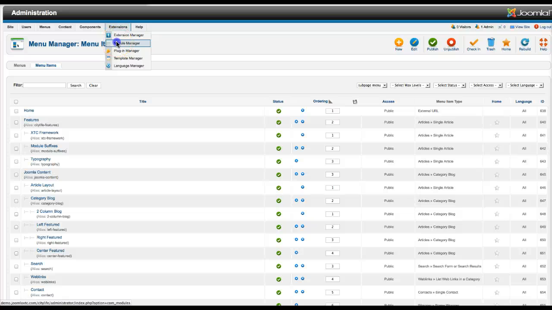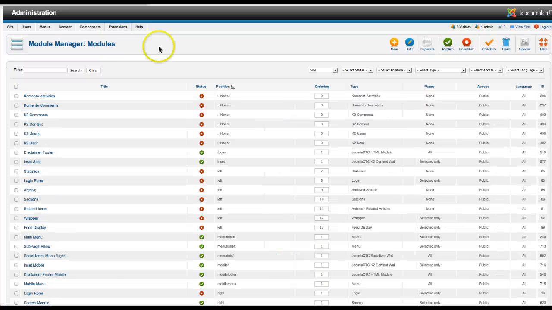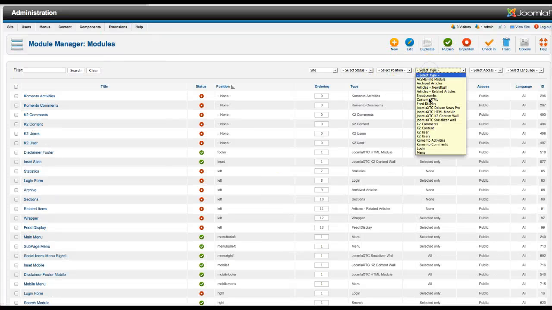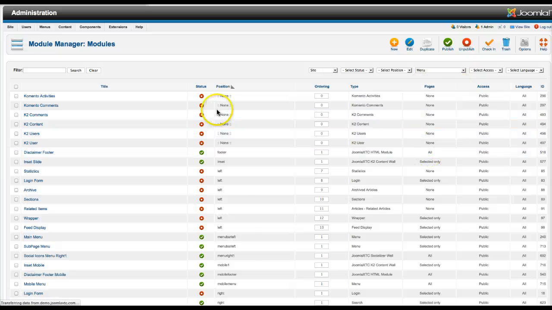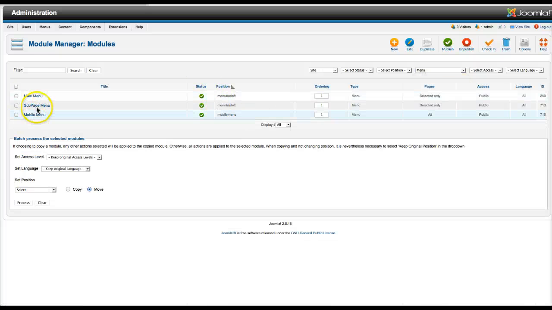And we can go over here now to the module manager, and we'll go over to the menu module. And we have three different menus in here. We have the mobile menu for the mobile template. We have the sub-page menu and the main menu. Right now we're not calling the mobile template because we just have it in responsive mode, and everything is handled for the devices right there. So our main menu is going to be in the menu bar left. Our sub-page menu is going to be in the menu bar left as well.